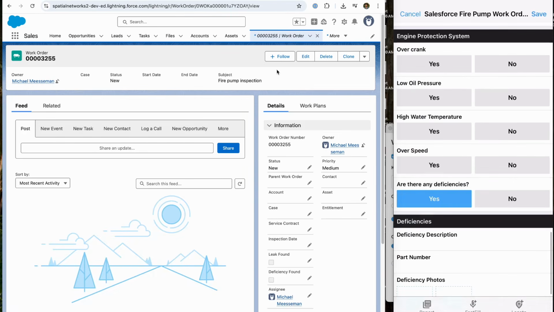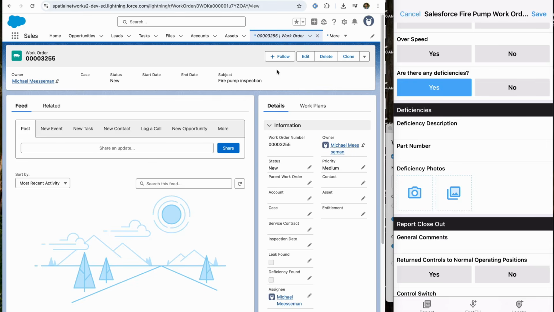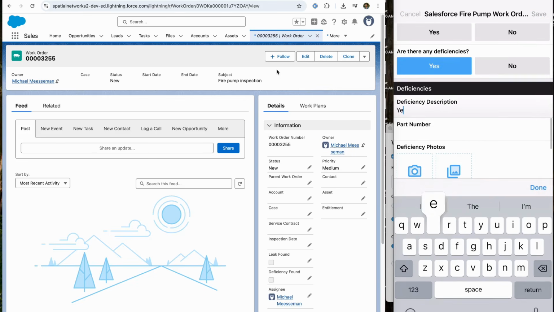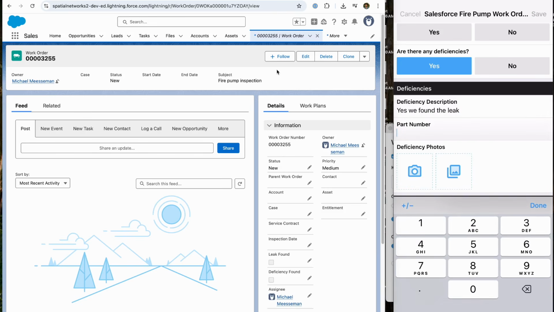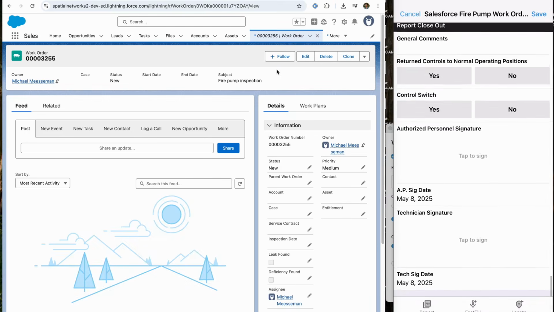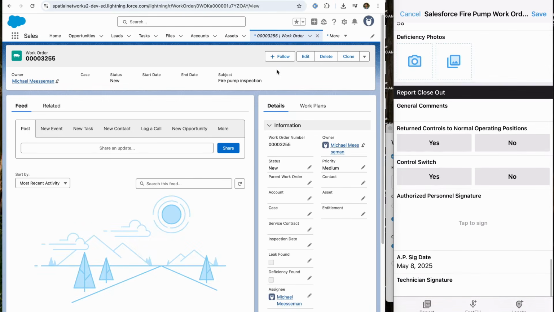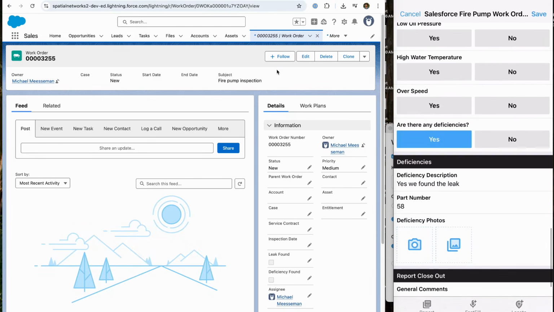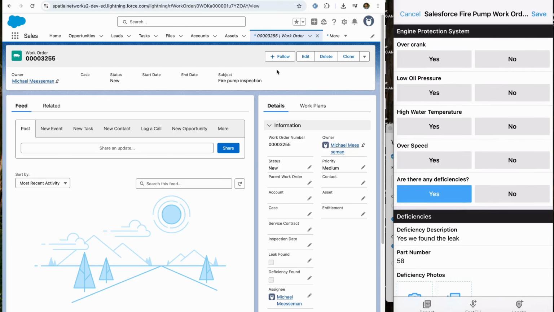It's still right there. So it asks me, are there any deficiencies? I'm going to say yes, we found the leak. And my part number, I'm going to give that to be 58, and I'm going to skip over the photo section right there. So we just filled out a handful of fields that we have in this Salesforce work order. But if we needed to, again, we can fill out the whole form and push everything to the Salesforce work order object. But just for this presentation, we're going to keep it super simple.